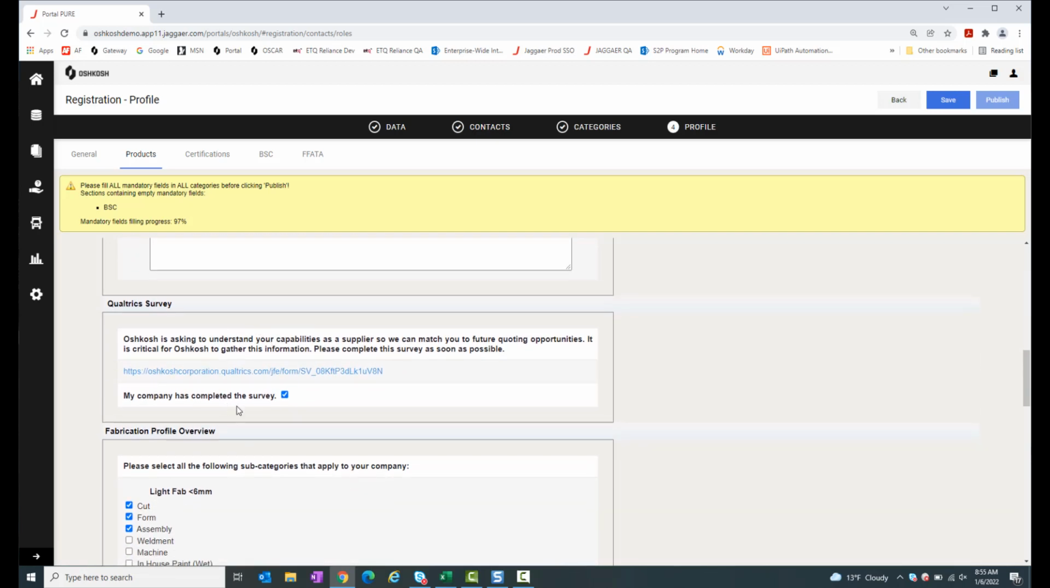We also have a Qualtrics survey here. So a couple things with this. If you've not filled this Qualtrics survey out, we encourage you to go do it. With that said, if you have filled it out, there's an option right here to my company has completed the survey. Just check the box and we'll know that you've already done that survey. This is just around direct suppliers. Indirect suppliers or people who provide services, you will not need to fill out this Qualtrics survey.